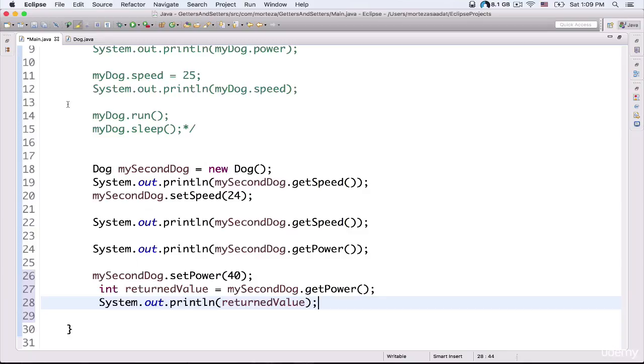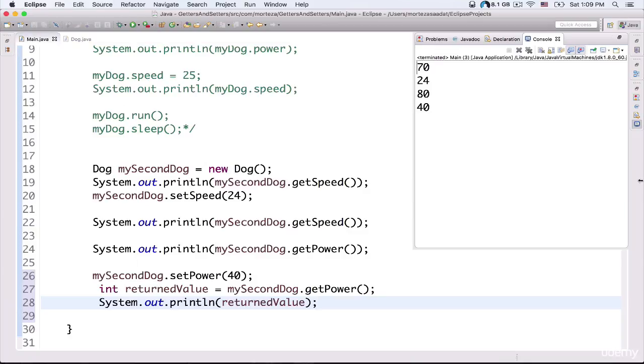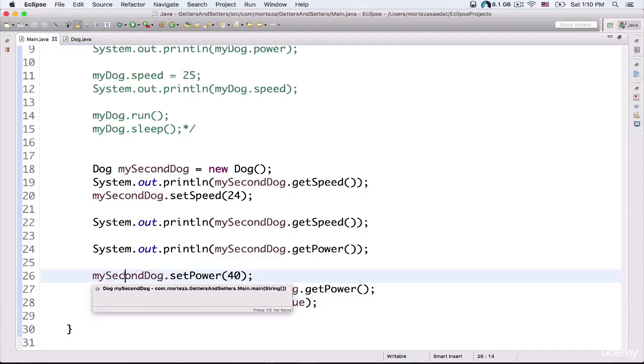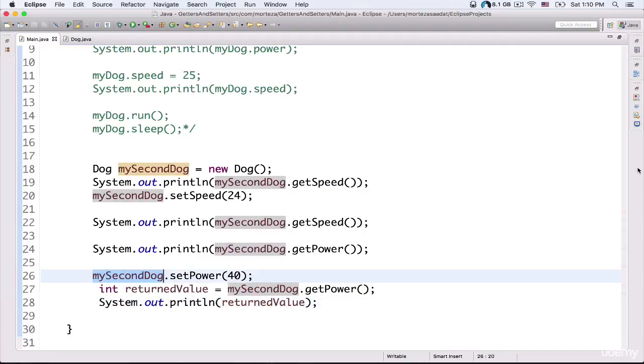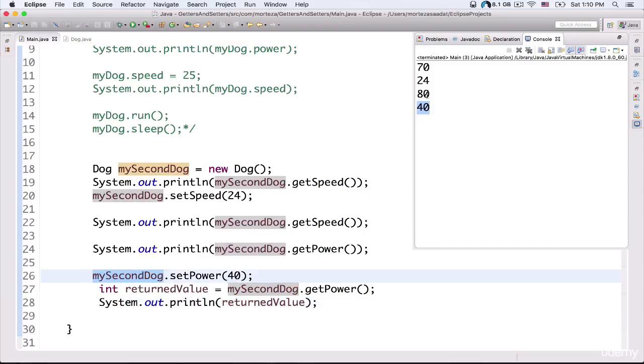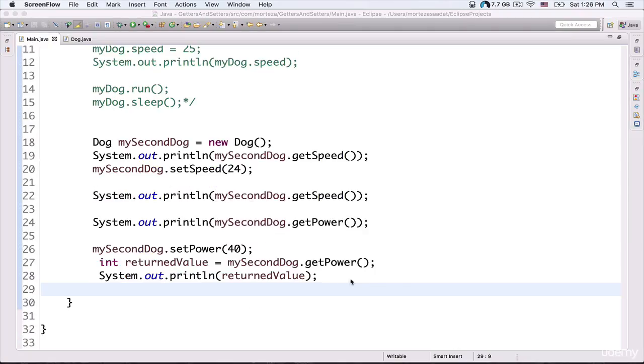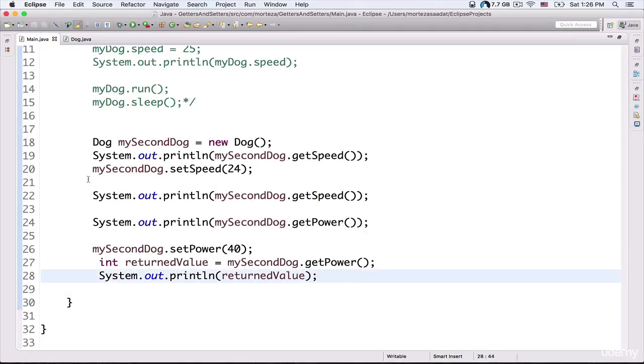Okay, and now if I run my project, as you can see, this is the value of the power instance variable of this my second dog object. Okay, we changed that value from number 80 to number 40. So as you can see here, we used these setters and getters in order to access the value of our instance variables, or we actually changed the value of those instance variables to another value, okay?